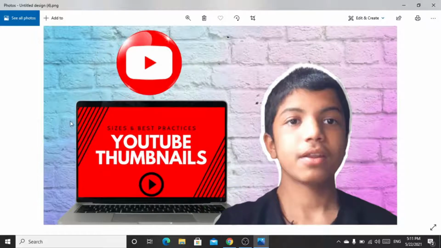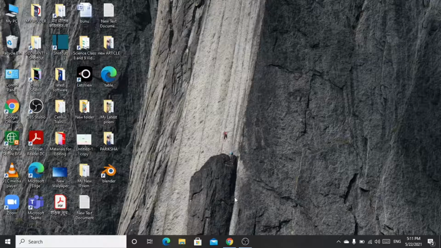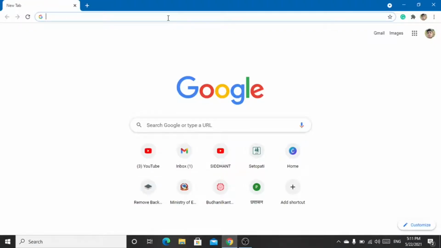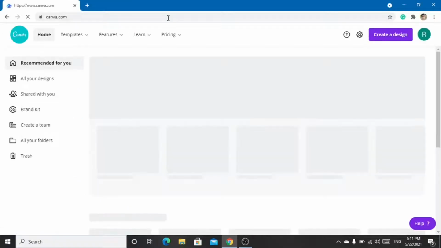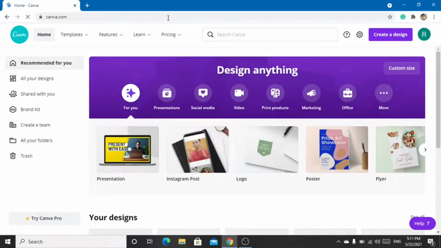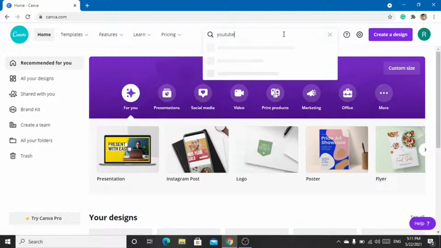Here you can see the background, the stunning design, and a very bright picture. So now let's begin. The first step is to go to your browser and type canva.com. First of all, you have to make an account on Canva and log in. It's very easy, it's free, you can make it. Then search in Canva, and here you have to type YouTube thumbnail.